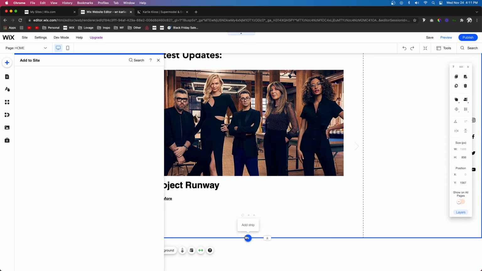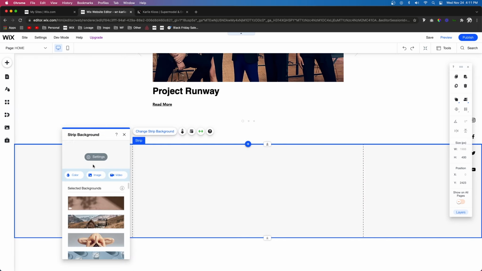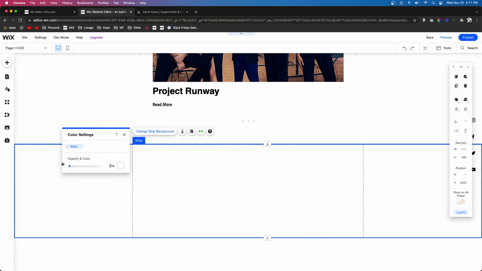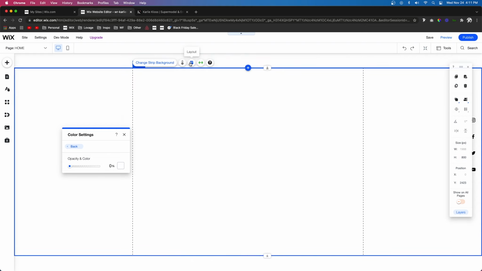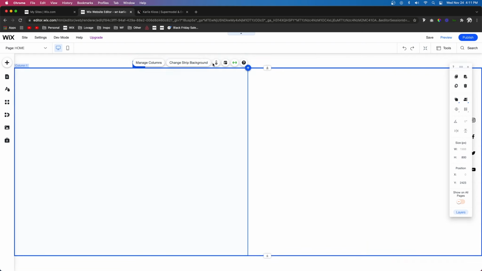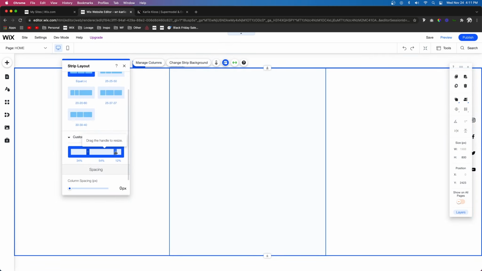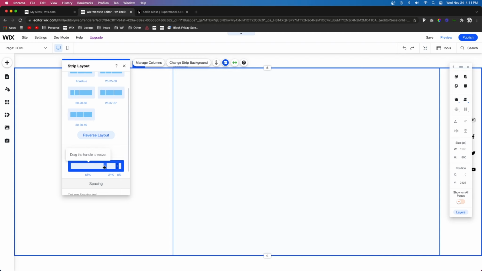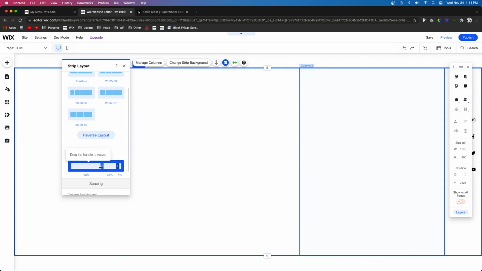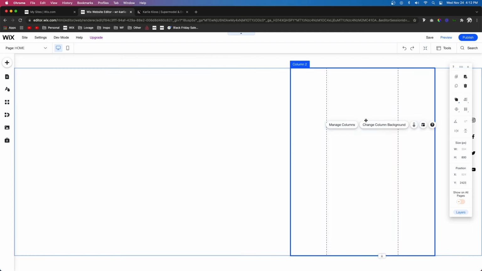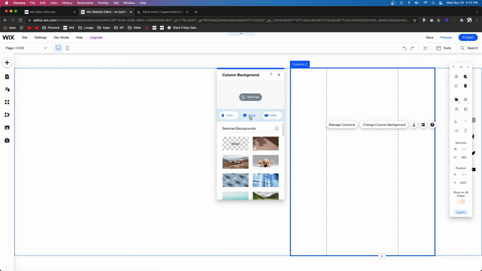The first thing we want to do is just add another strip. Just like always, we want to remove the background color completely. And we're going to go ahead and set this to 800 pixels. Now for this one, we want to add 3 columns. And then under layout, we're going to go ahead and set this one to 10% right here and 60% on the left. Okay. And for this second column right here, let's go ahead and change the background image.